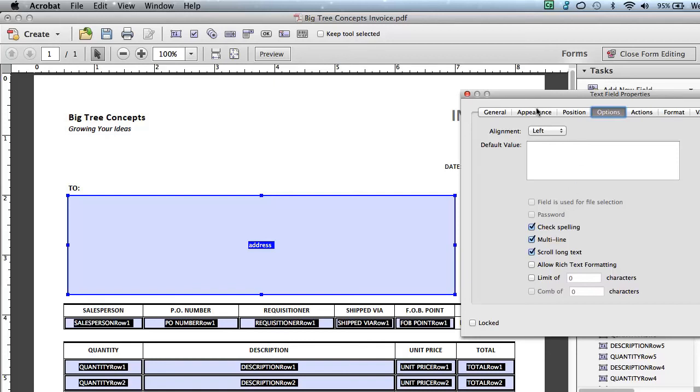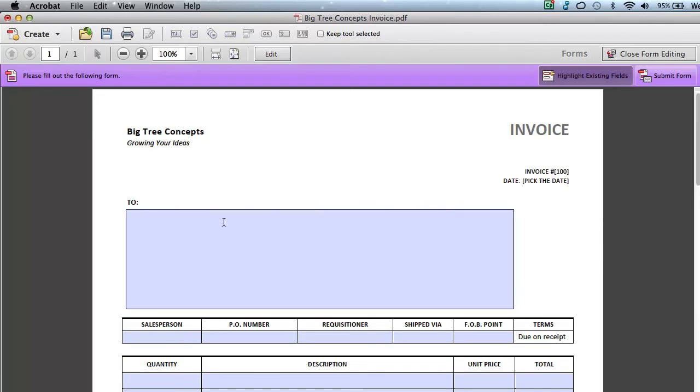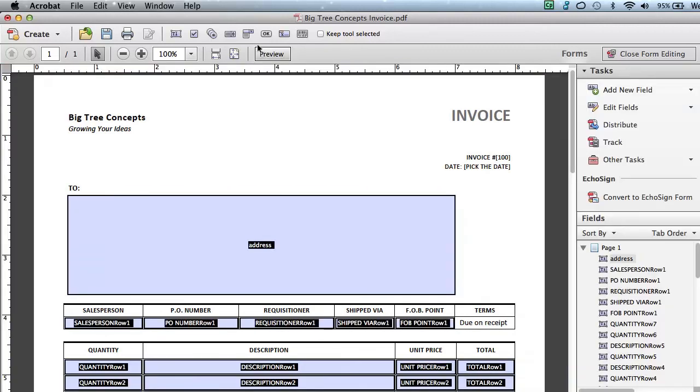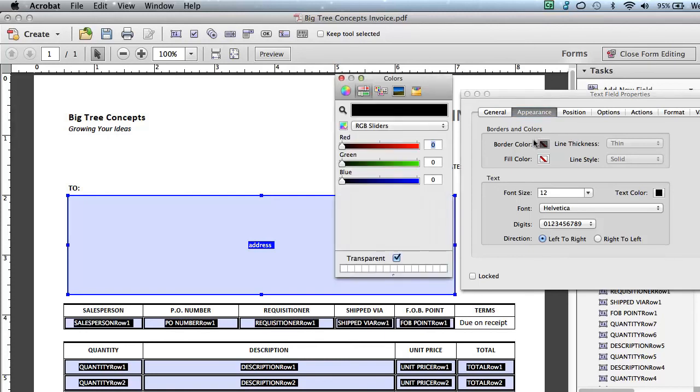I'm also going to visit the appearance, because right now if I was to preview this, there's no visual indicator that there's a form field there. We would like a border. Now I'm in editing mode right now, so you see it is kind of this light blue color. I'm going to jump back into edit mode and double click this, and I'm going to click on the appearance section. Now I'm going to give it a border, a nice little border here.